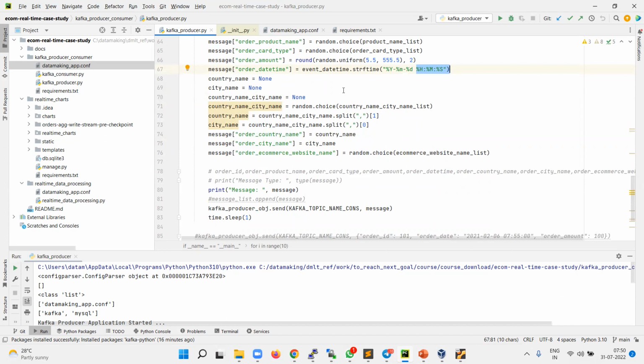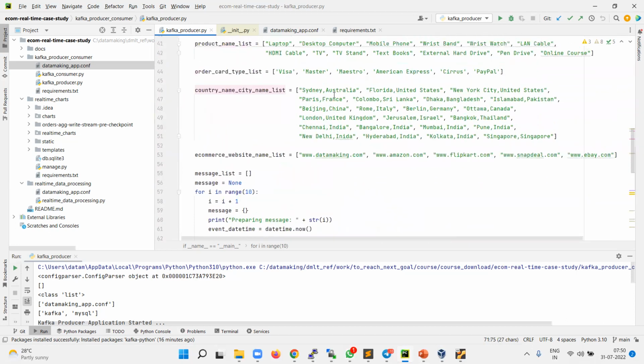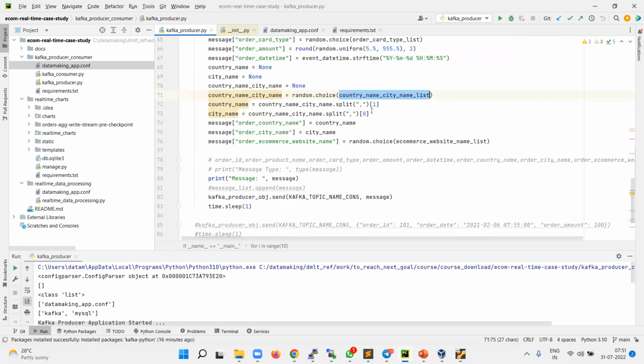Also, we have a country and a city name appended together with a comma separator. Either you can send it as it is and do the splitting during the transformation in the data processing layer, or you can split it here. Take the random value, split using the comma separator, and have it as order country and city name. And then finally, for the e-commerce site, we are choosing randomly from this list.